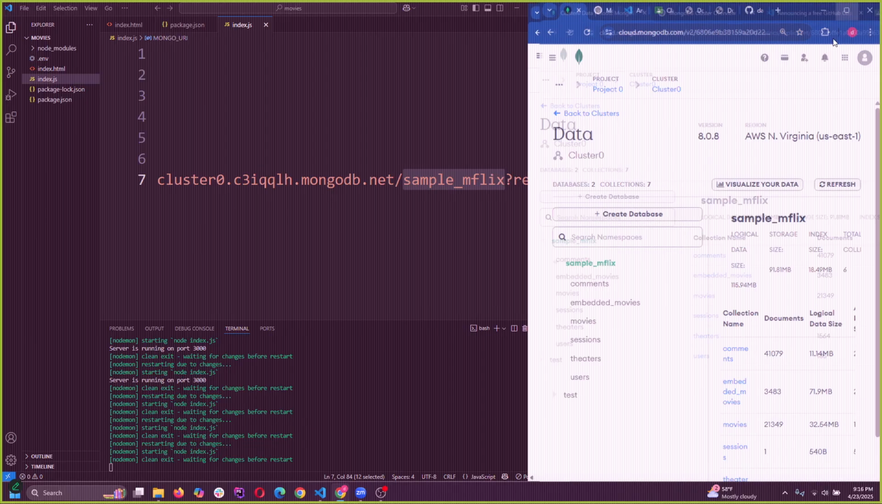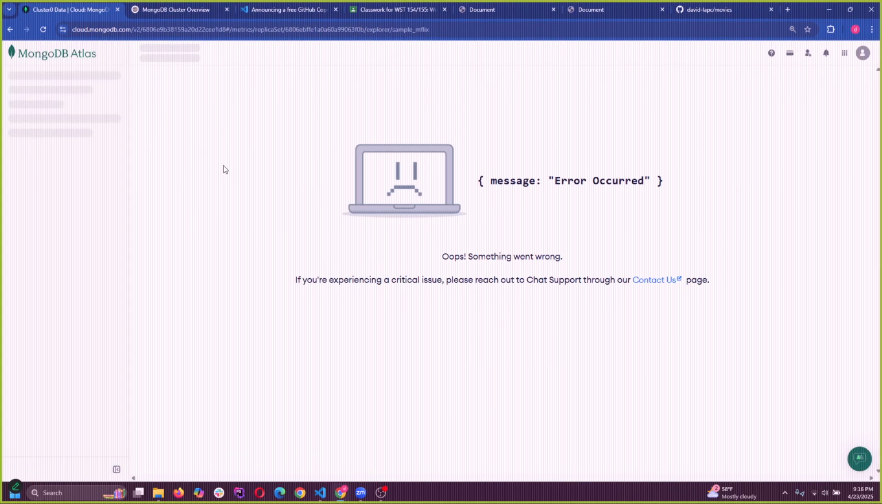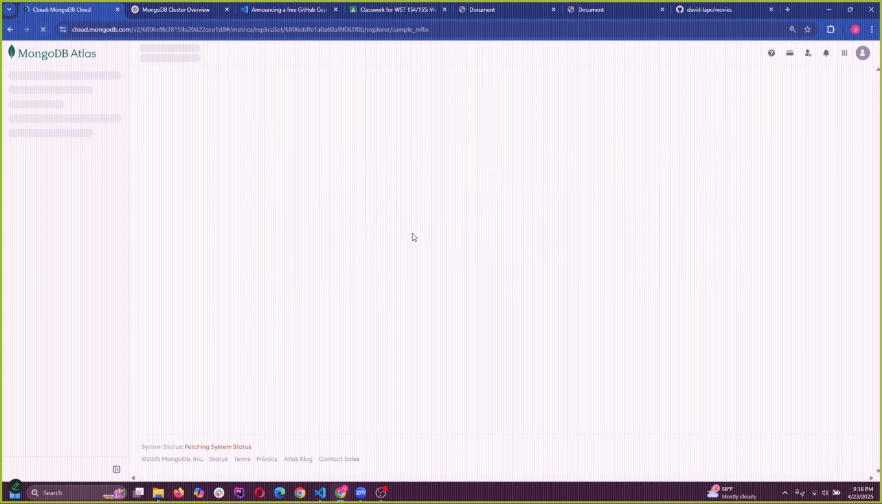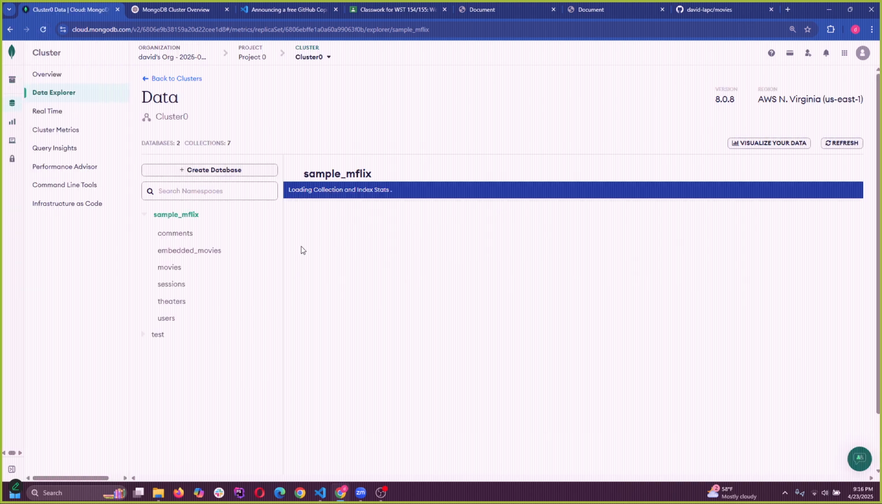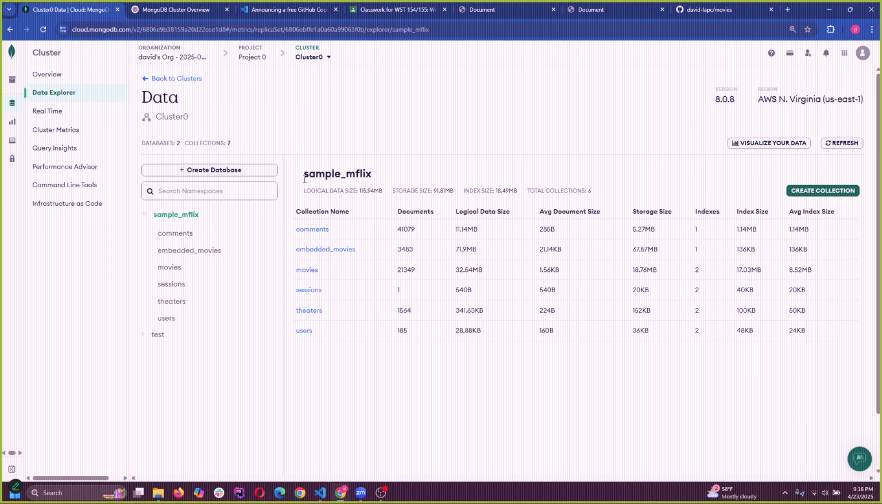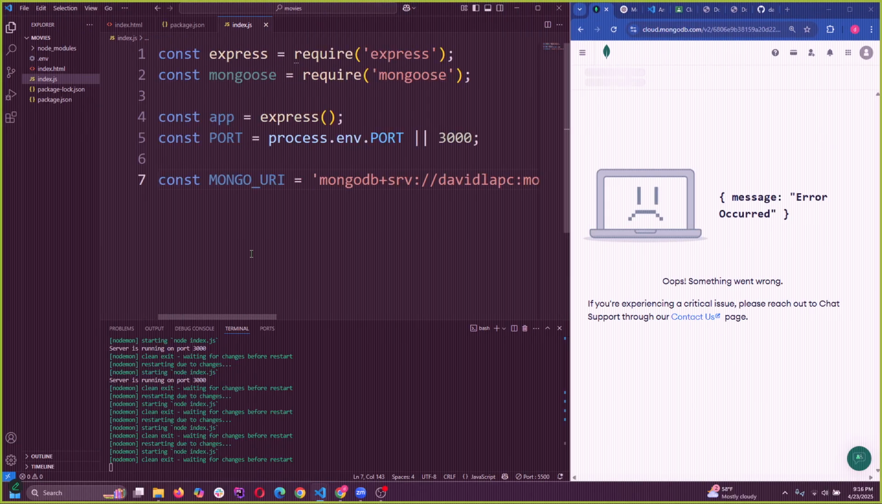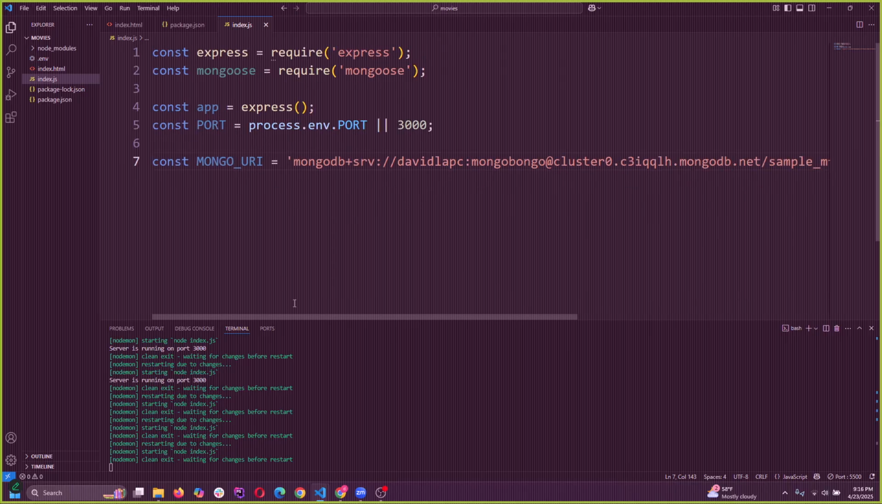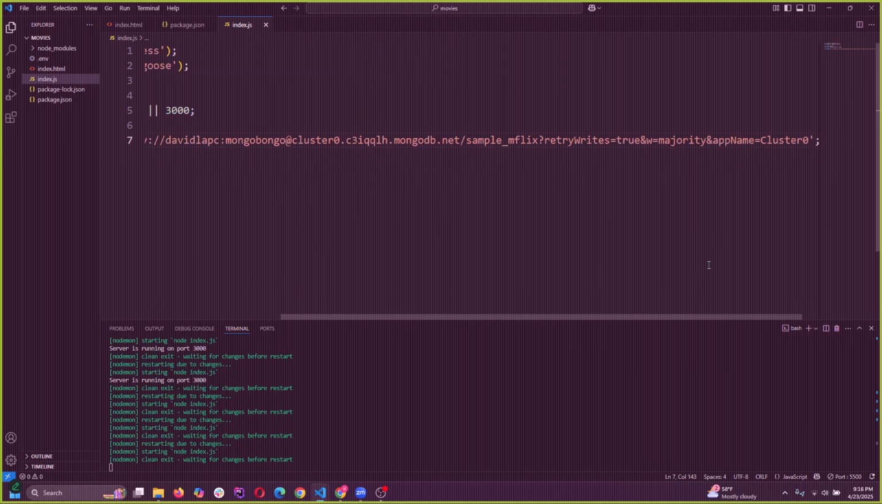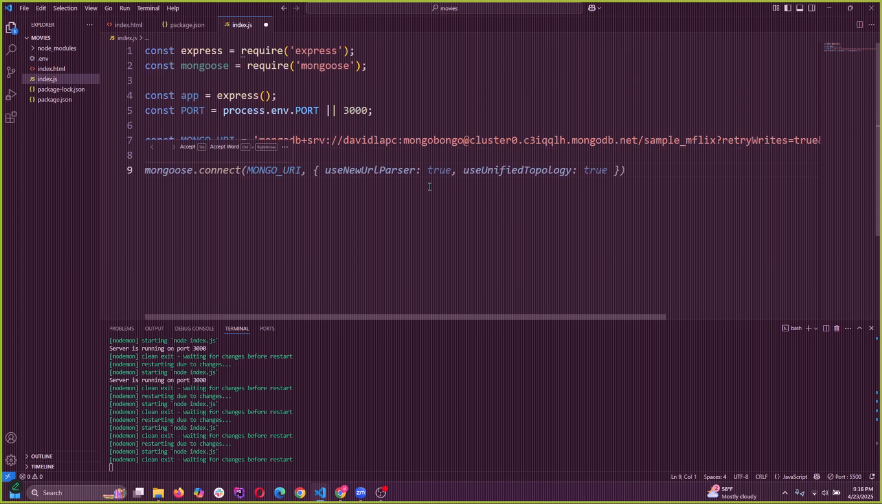Okay, so I don't know why it keeps giving errors. All right, so now we're connected to this database. That means we have access to comments, embedded movies, sessions, theaters, and users. We're not connected yet. That's our connection string. We set that up correctly. Then we should be able to connect.